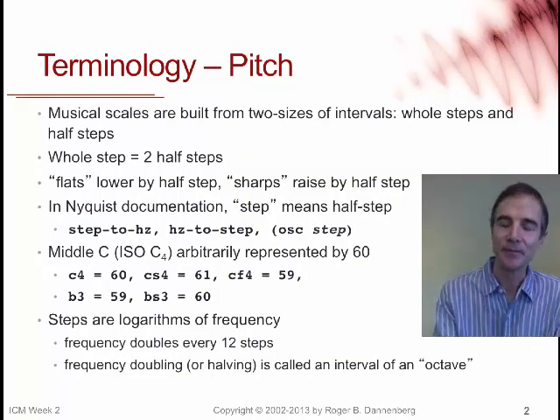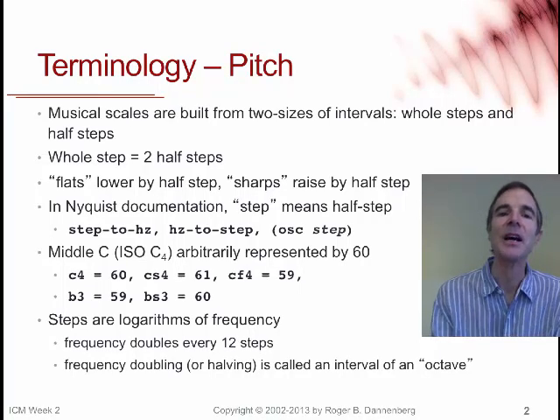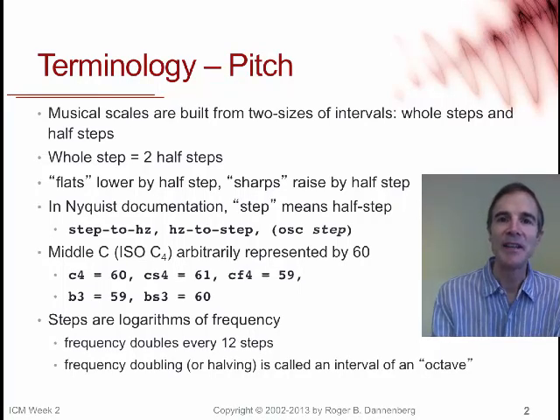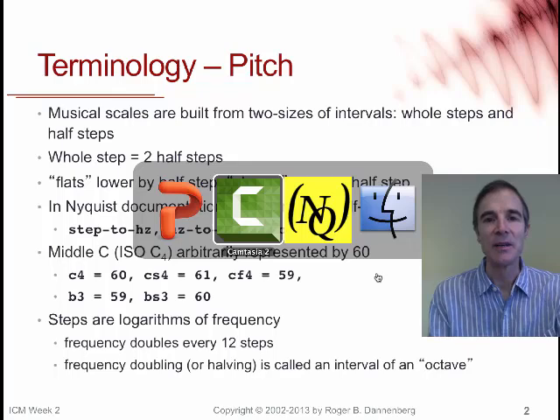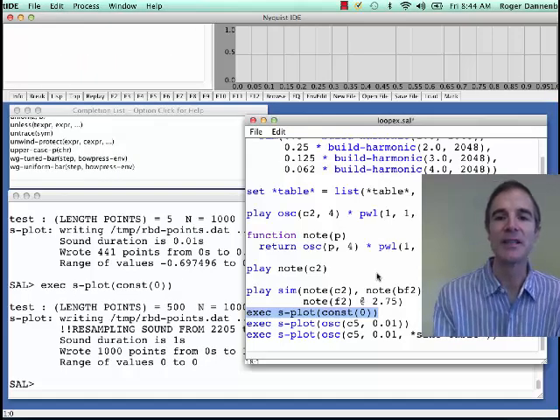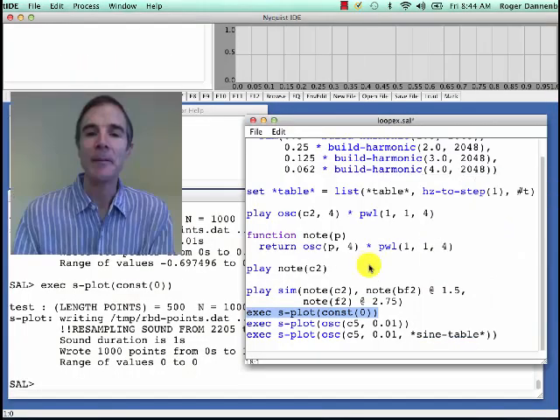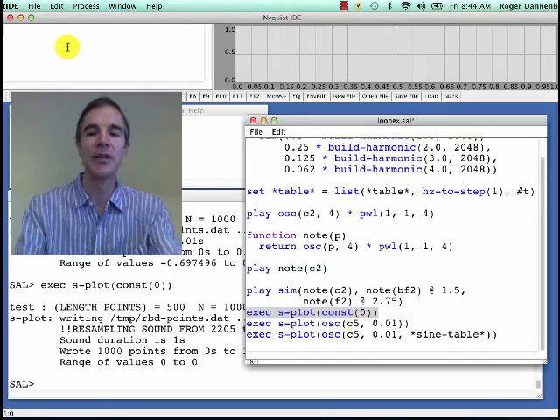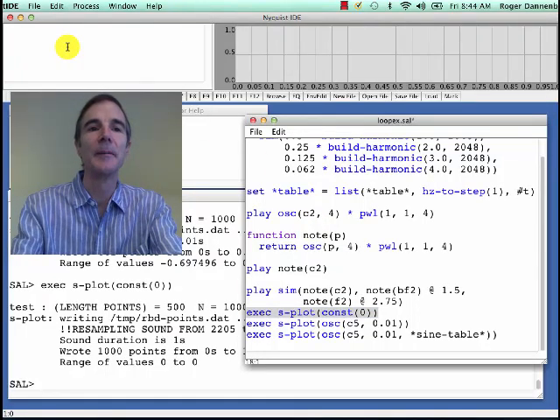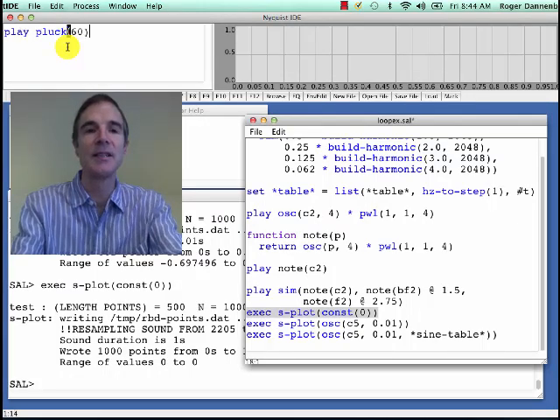So first of all, let's talk about pitch. I put a lot of words on this slide. You can stop and read the slide if you want. I think I'm going to try to just demonstrate some of this rather than go through the text. Okay, so pitch in Nyquist is indicated by integers. So let's start out by saying play pluck, our old friend, 60.